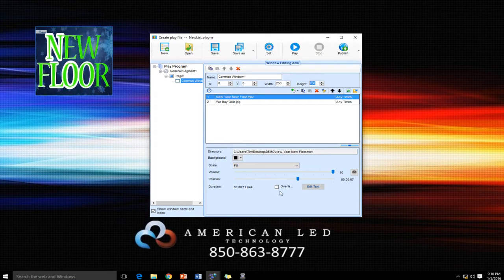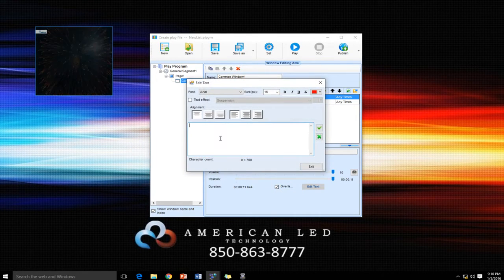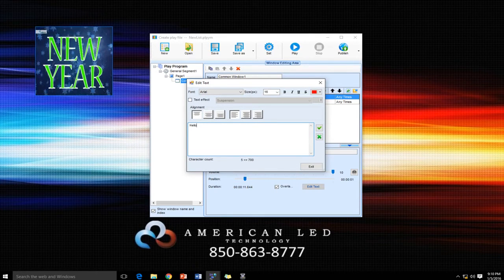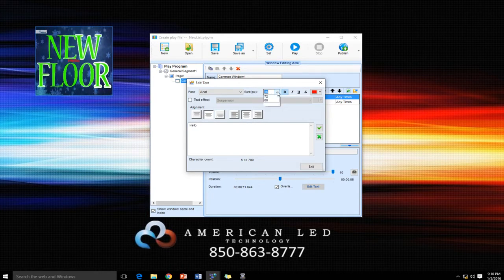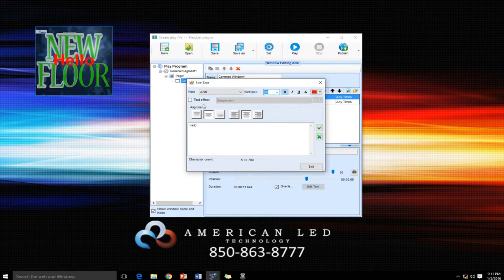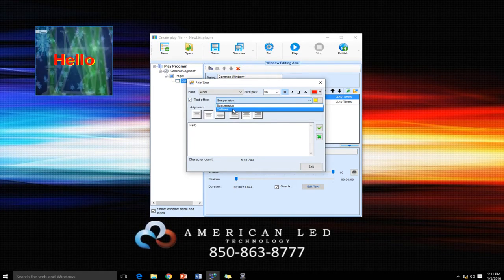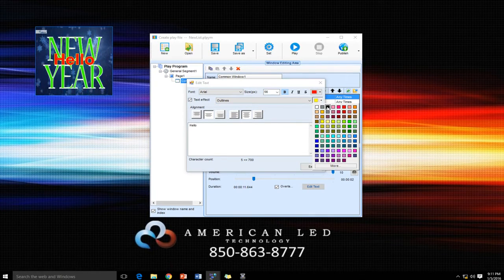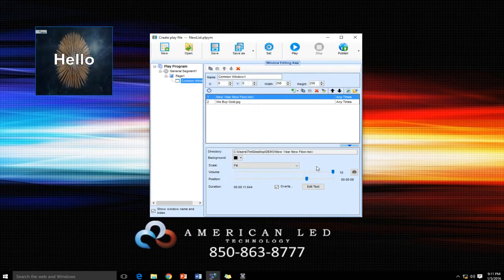And you even have the option to do an overlay text. Click that. And it's just like Notepad or Microsoft Word. We can type our text, center it, make it bold, change the size. You can even add a text effect, suspension or outlines. Change our colors. And check it, exit.